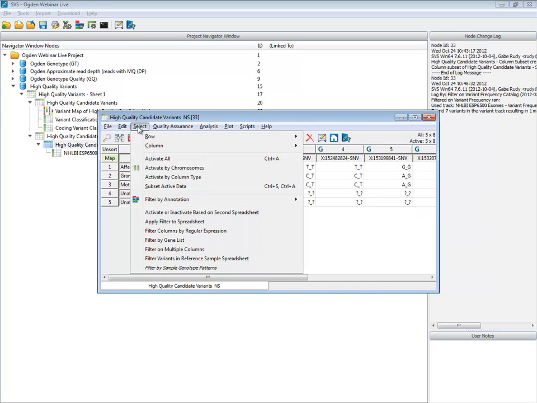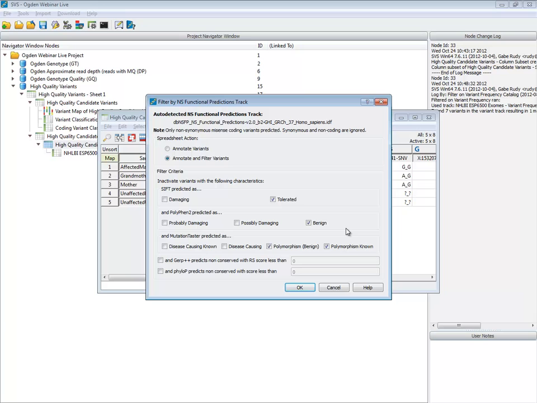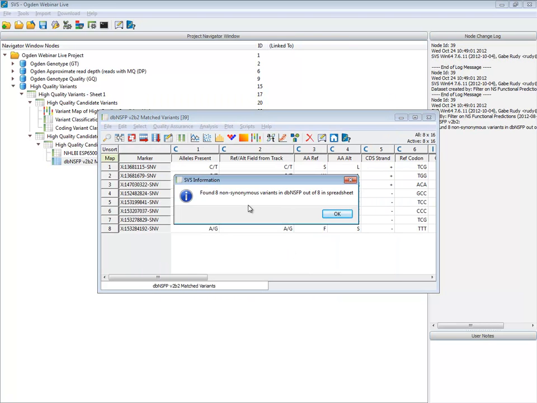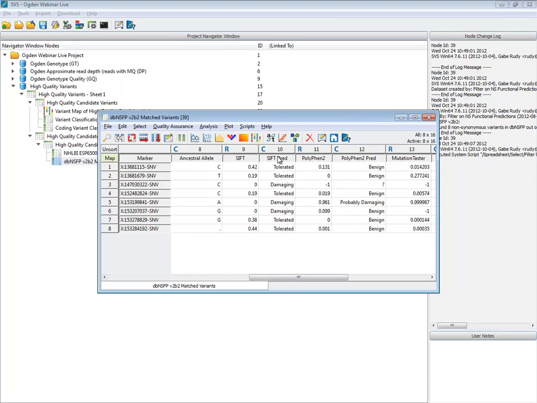The second thing we're going to do is say Select, Filter by Annotation, Filter on Non-Synonymous Functional Prediction. And again, we could use this as a filtering tool. We're just going to do this as an annotation tool. And here we should expect, because we're looking at non-synonymous variants, that we have predictions for all of them. In fact, we do. We have 8 non-synonymous functional predictions, these SIFT and PolyPhen predictions, and we'll use that together.